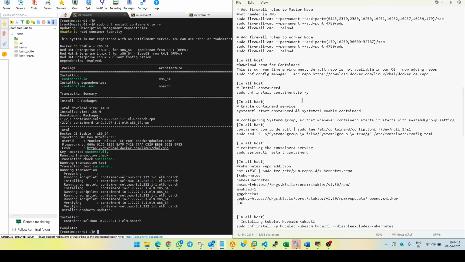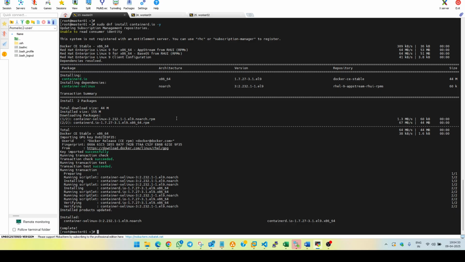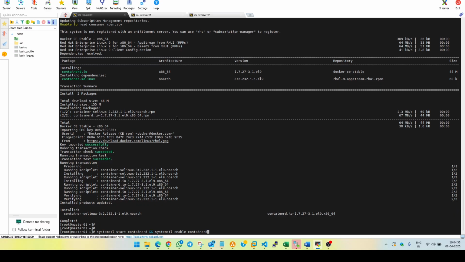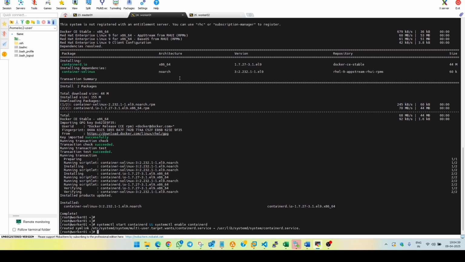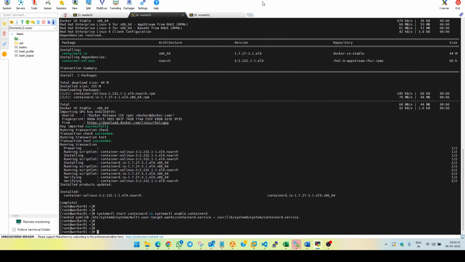Containerd is a container runtime environment, and it is already installed. Now we'll be starting the containerd service. We already installed it, so now we'll be starting the services. The service is started, and here also the service is started.